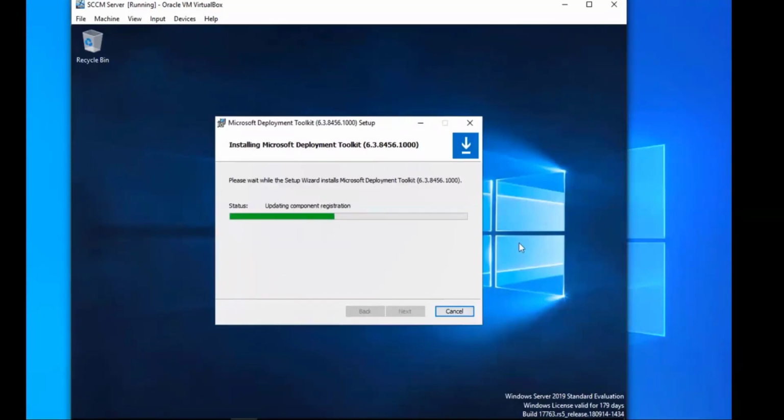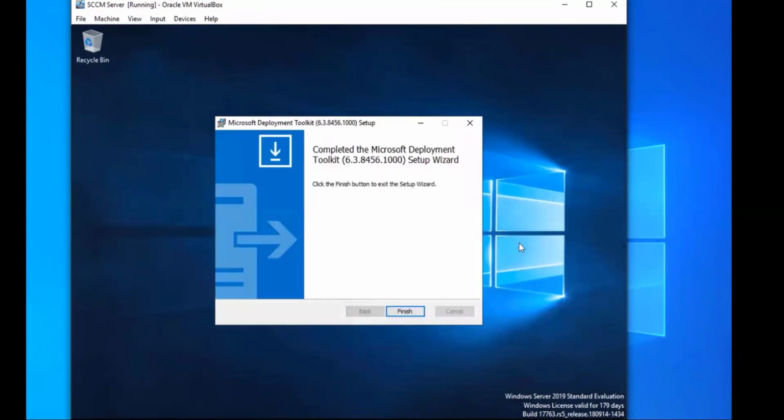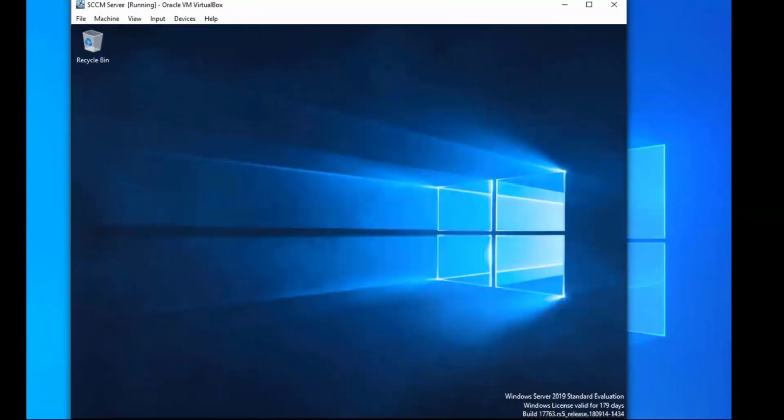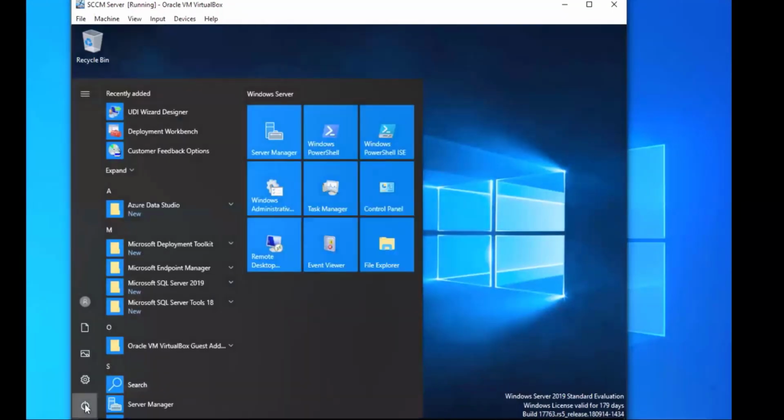And it should be done. I can't remember if I split this up or not. I might not have, but I don't think it takes that long anyway. So, okay, cool, we're done. We're going to hit finish, and then now I'm just going to go ahead and restart my machine.